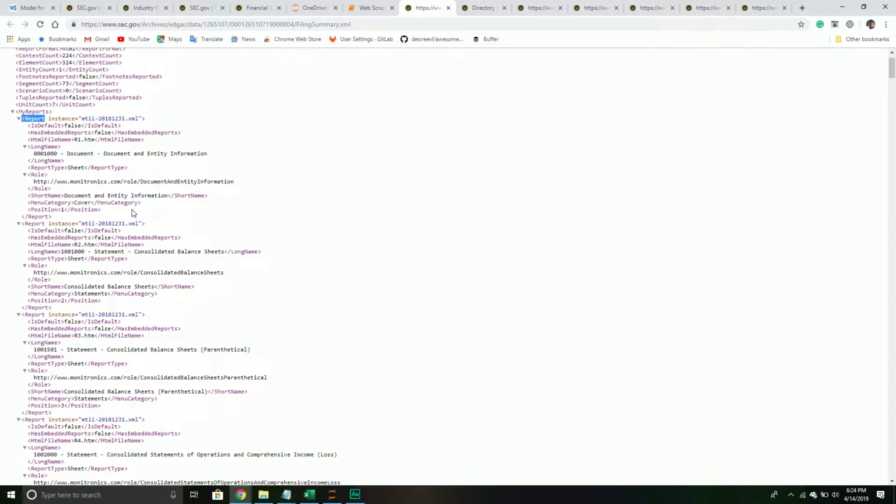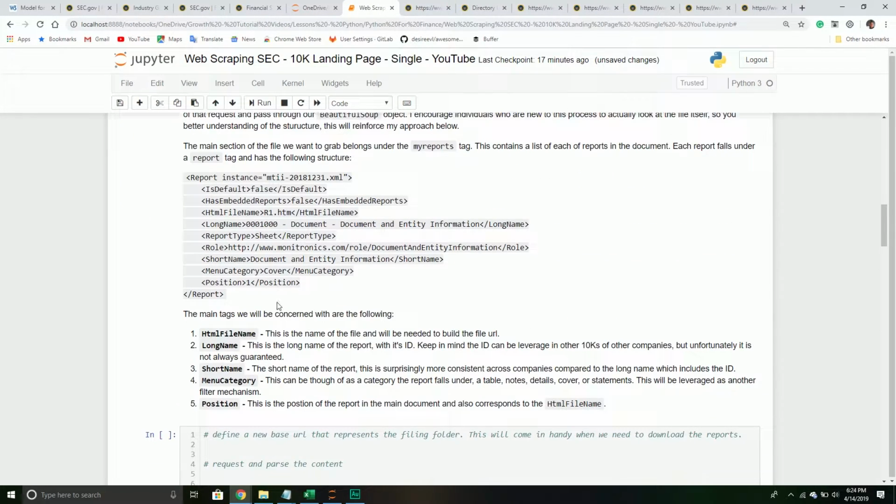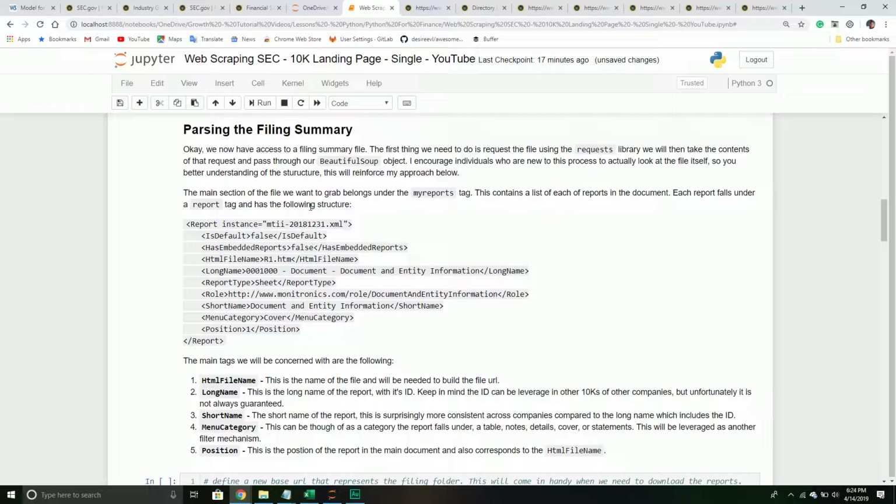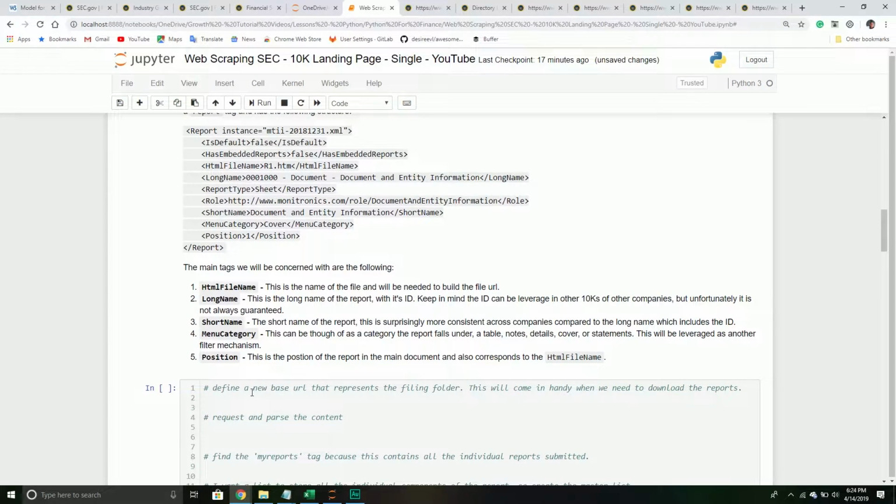So let's go and grab the contents of this particular XML document. I did put some information here to give you an understanding of how you need to think about this particular report tag, going over some of the more important ones that you're looking at and giving you some ideas of what it is.